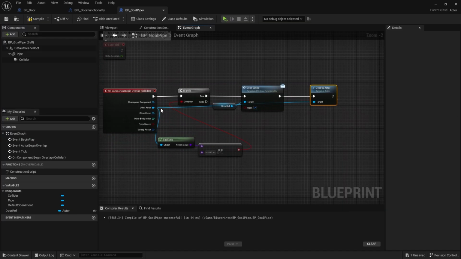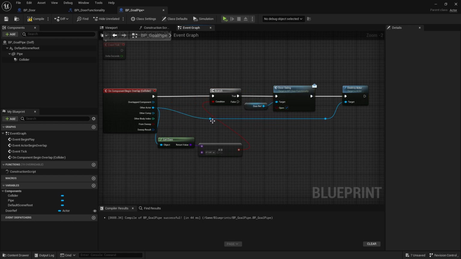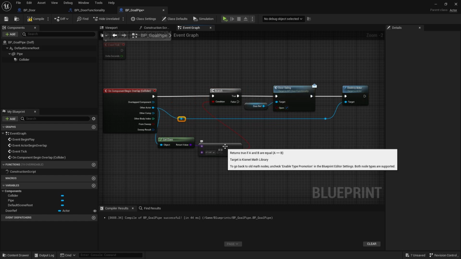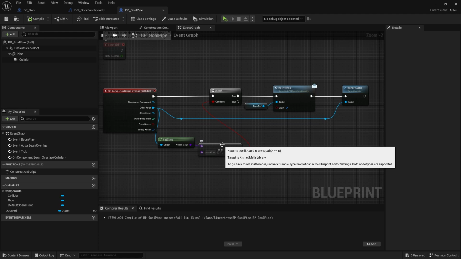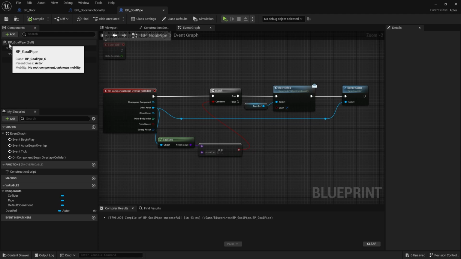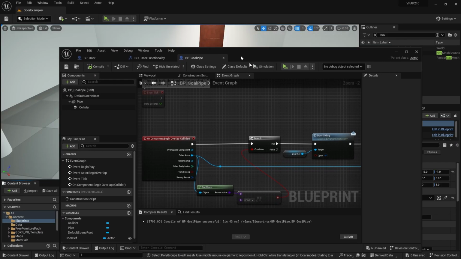And it's getting a little bit messy seeing this thread go through these nodes here. So I'm going to double click the thread right in the middle to add a reroute node, which is just a little point you can use to reorganize your threads, because it can get a little messy with all these strings going everywhere. That's all we need to do with the pipe for now. There's one thing I'll need to go back and do, but we can move on to the ball for now.